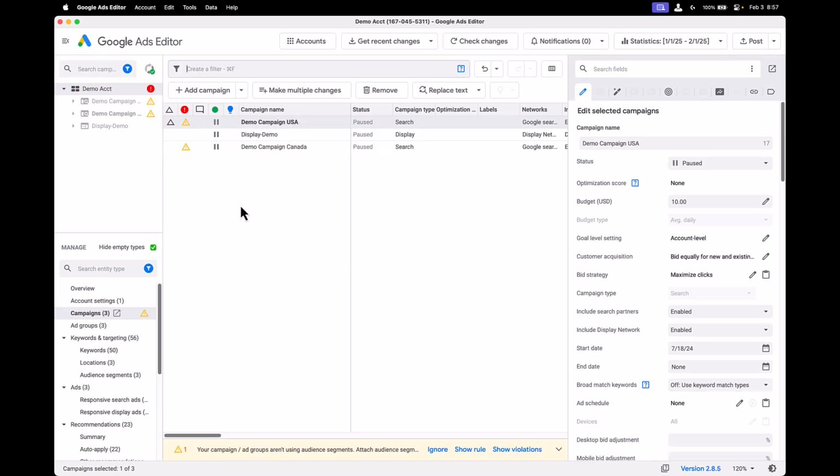Another way to tell if there's been a change aside from the bolding is the triangle here. It just tells you that it's been edited. That's pretty much it. So you can sort by all of your edits or not. You can ascend or descend by all of your edits. So you can see what's been changed.